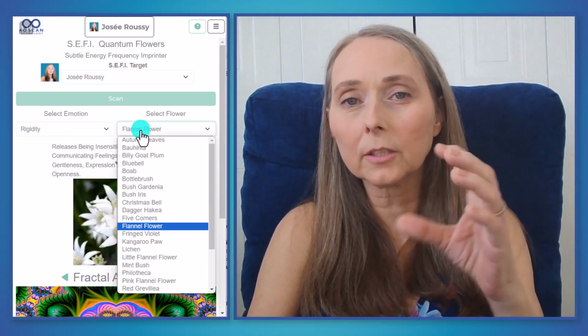The other way to select a flower is to select an emotion first. Let's say I feel like I have this emotion, I'm rigid, so I could select this emotion, and then from the different flowers that are associated with this emotion, it's going to select one of them for me. So this is another way to do a scan for which flower is best.